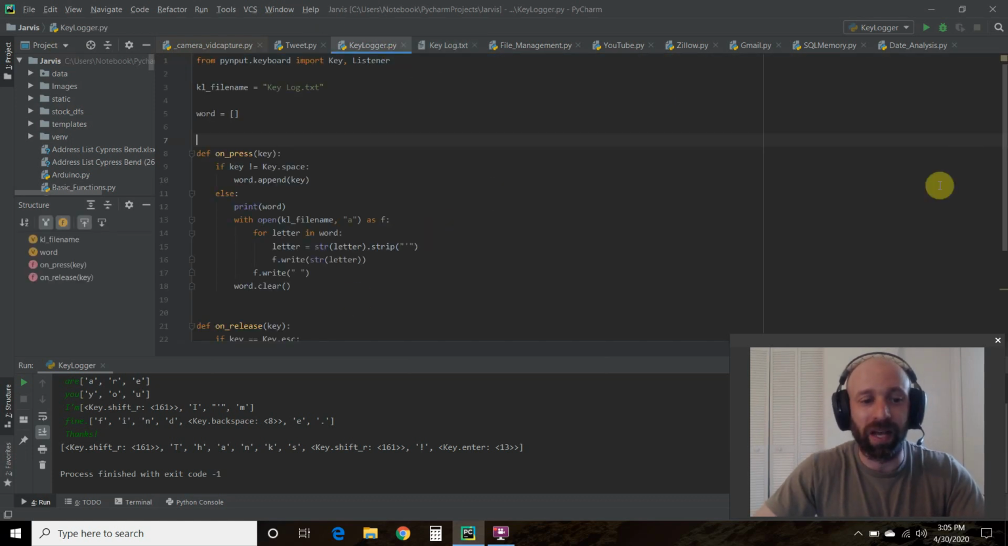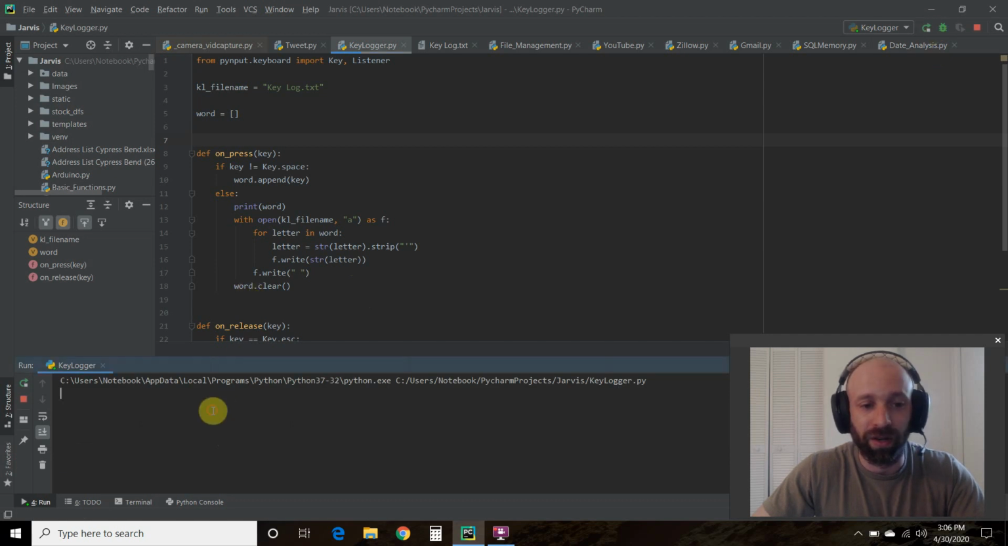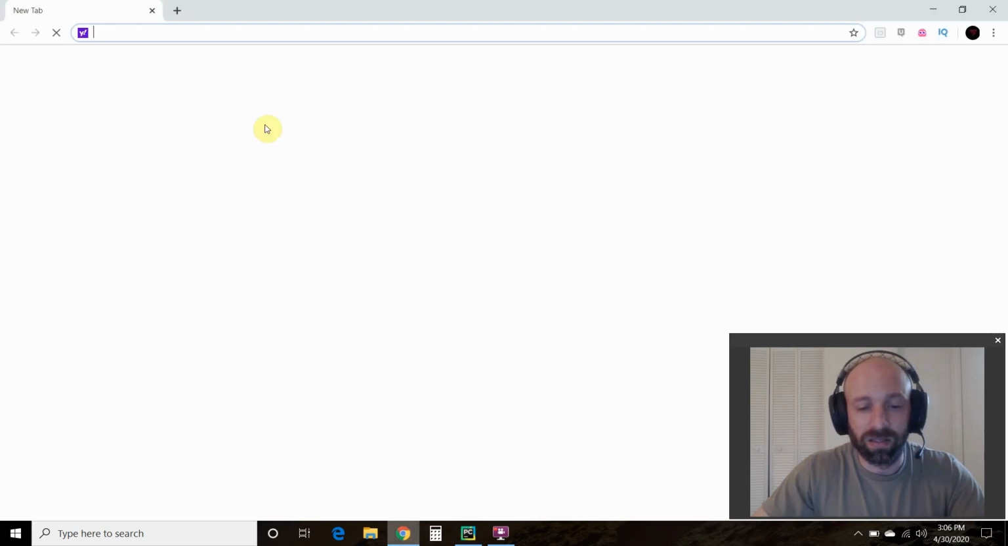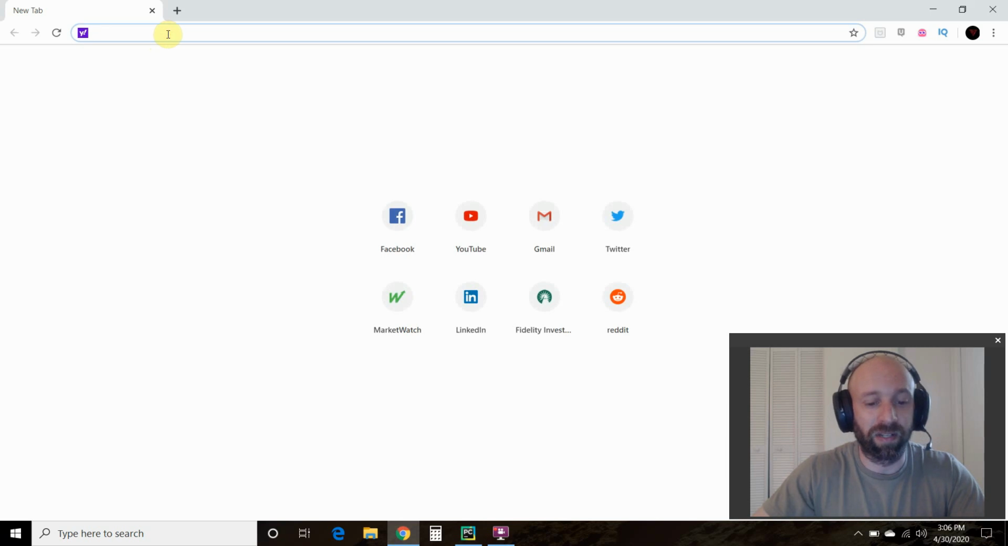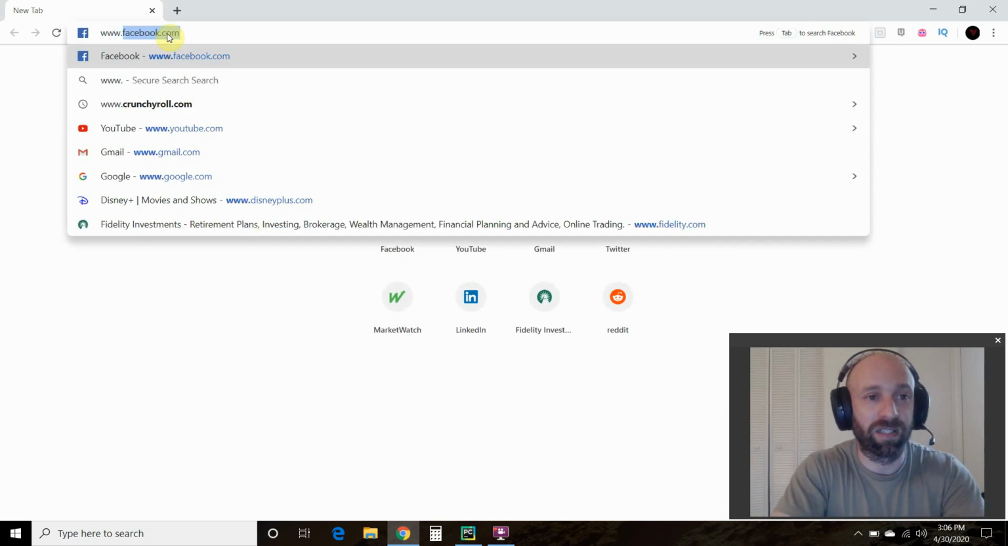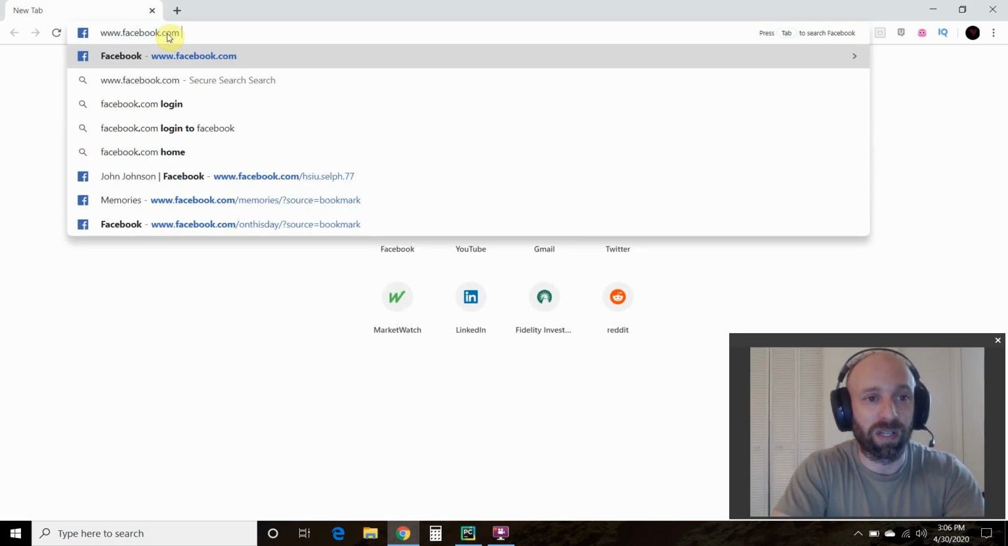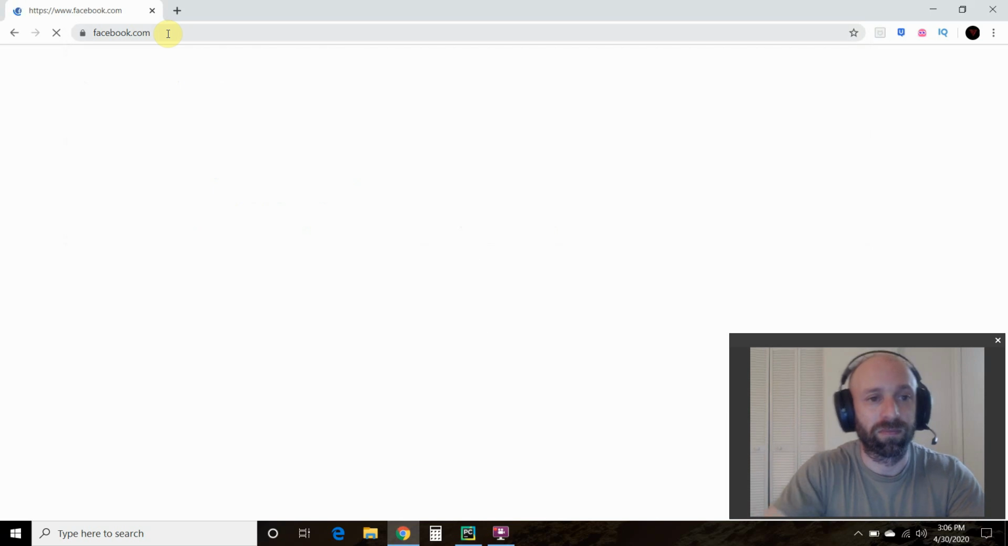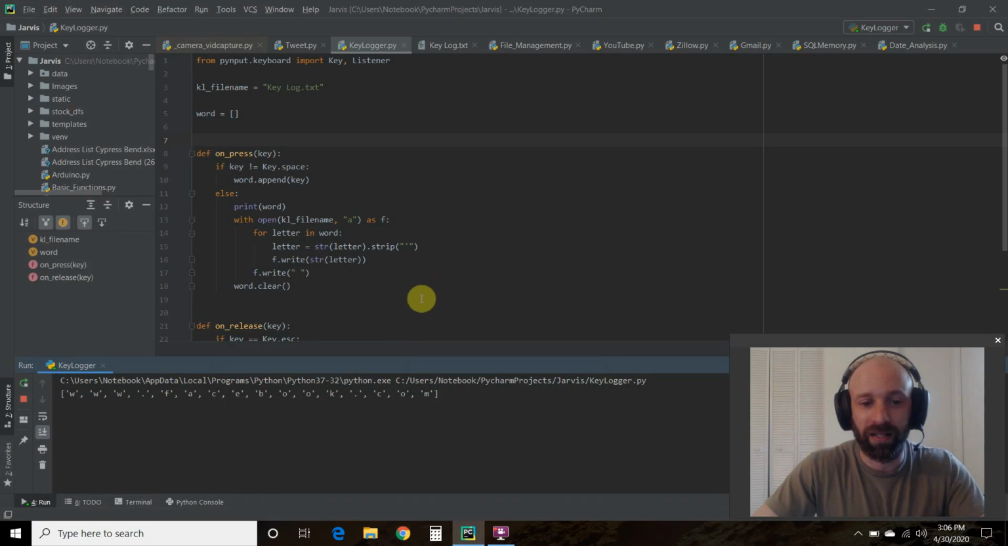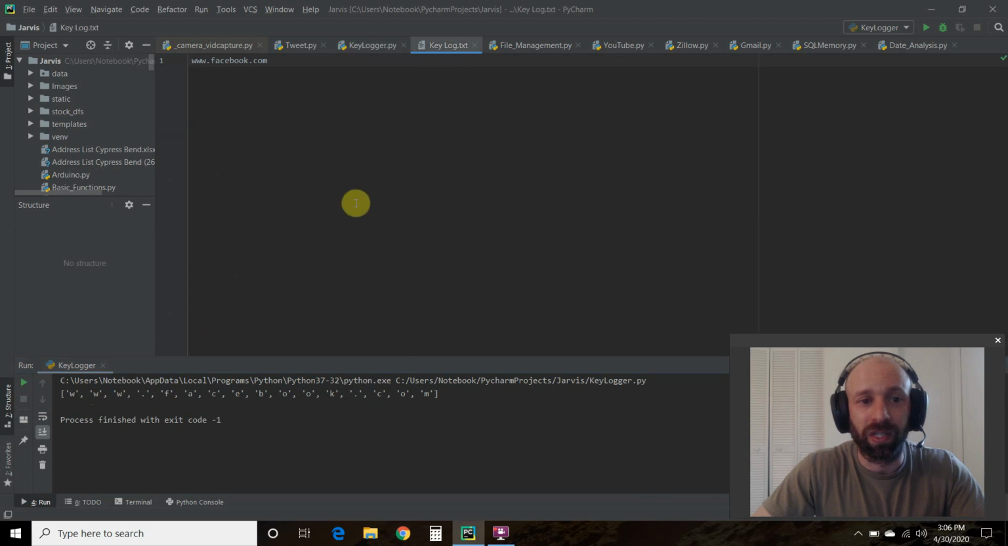So another example of this that I want to show real quick. Okay, so it's running. So let's say I opened up an Internet Explorer and then I typed in facebook.com. Okay, we'll close out of that. And it captured that as well, facebook.com. So let's end this. Go to the keylog, and then it tracked the facebook.com.